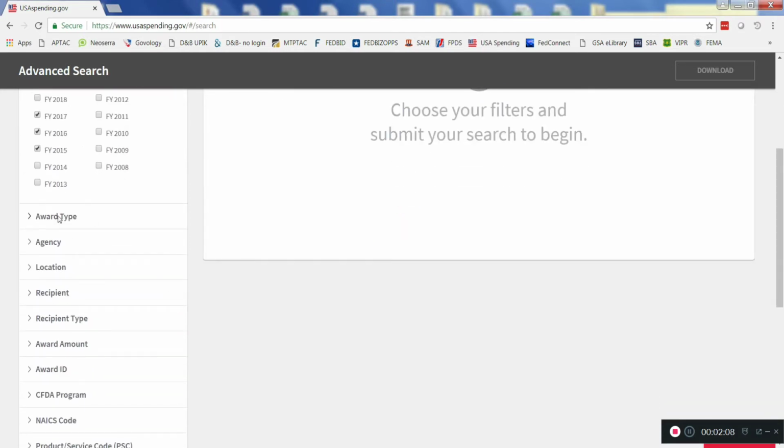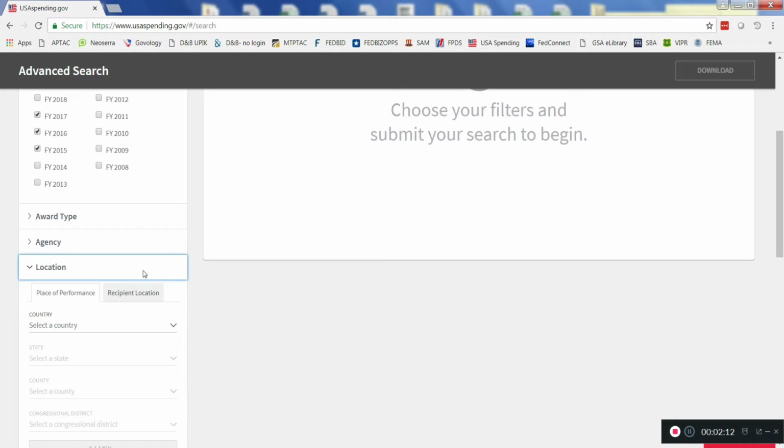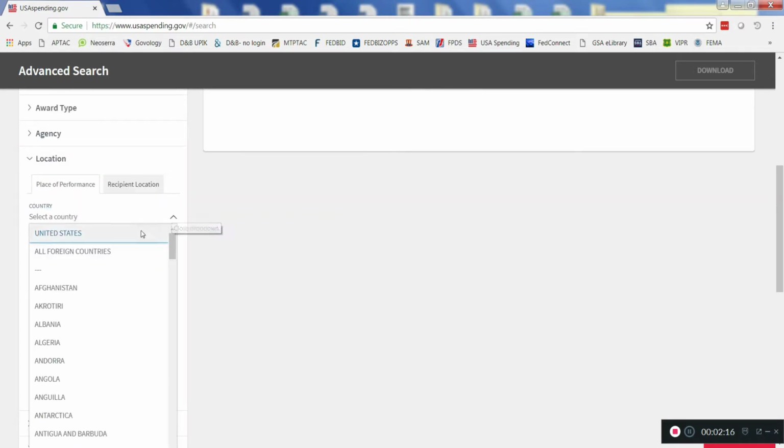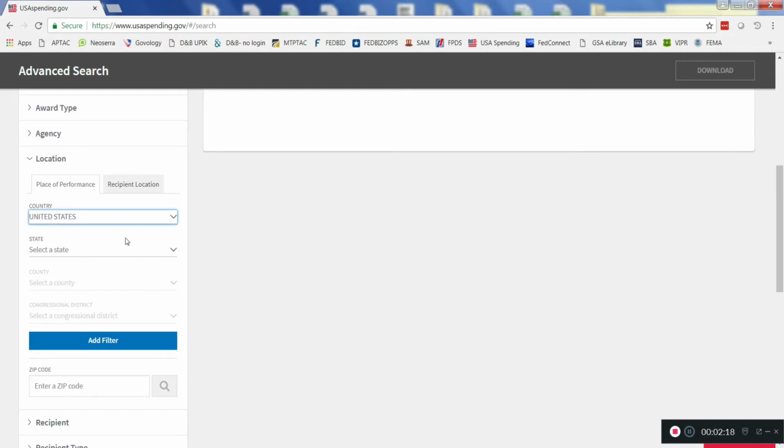And we're going to skip down to location here on the left. If you click on it, you can see you could choose United States, but you can also choose a state. This is going to depend on your industry and where you operate and where you do business. Do you only do business in Montana, or do you do business in Montana and Wyoming? Or maybe you have the capability of doing business everywhere in the United States.